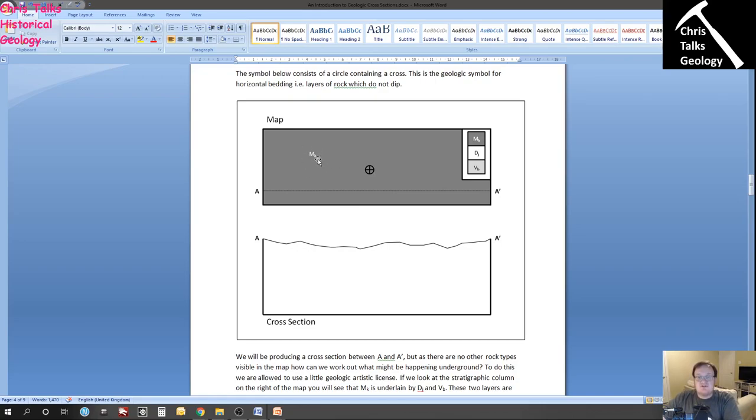So the question is, well, what's happening underneath MK? Well, attached to every map, there is something called a stratigraphic column, which puts the layers of rock on that map in the correct order, from oldest at the bottom to youngest at the top. So if we look at this diagram here, here's our little stratigraphic column for this map. We can see we have MK, which is the layer here, and beneath MK is DJ, and beneath DJ is VB. So we know below MK there are two layers of rock.